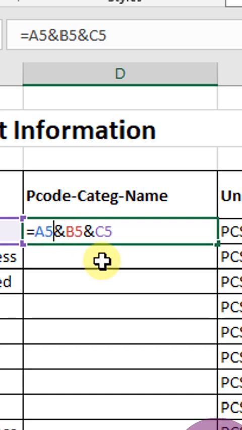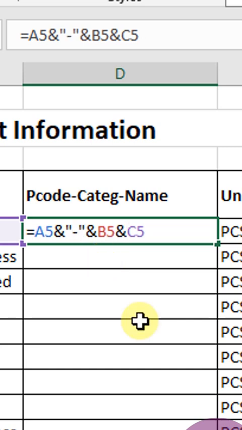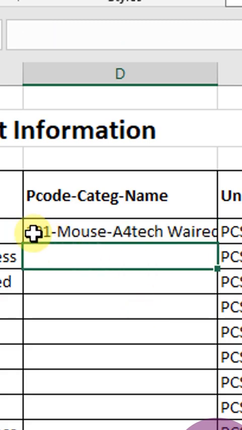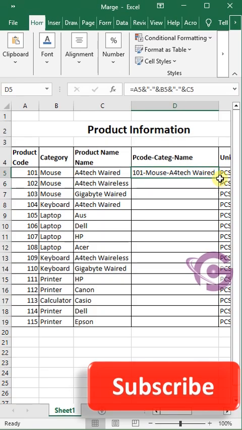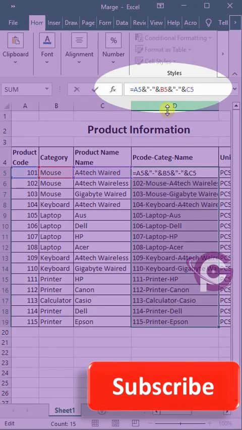Now I'm gonna add a hyphen, so F5 ampersand, double quotation, hyphen, double quotation, and then ampersand. Okay, the hyphen is added between each column. And now I'm gonna add third brackets before and after the product ID.